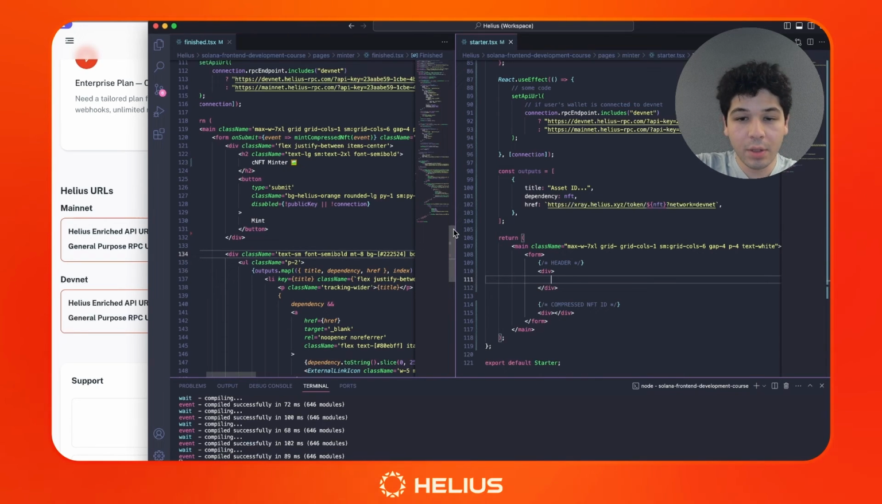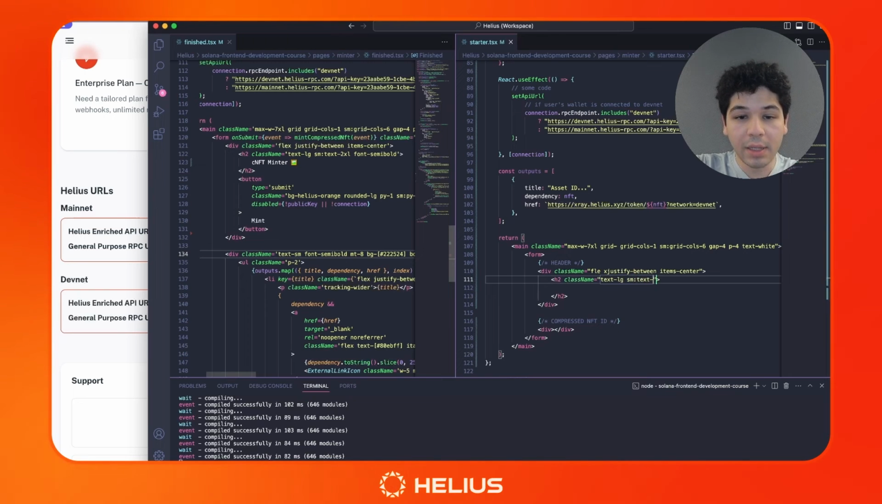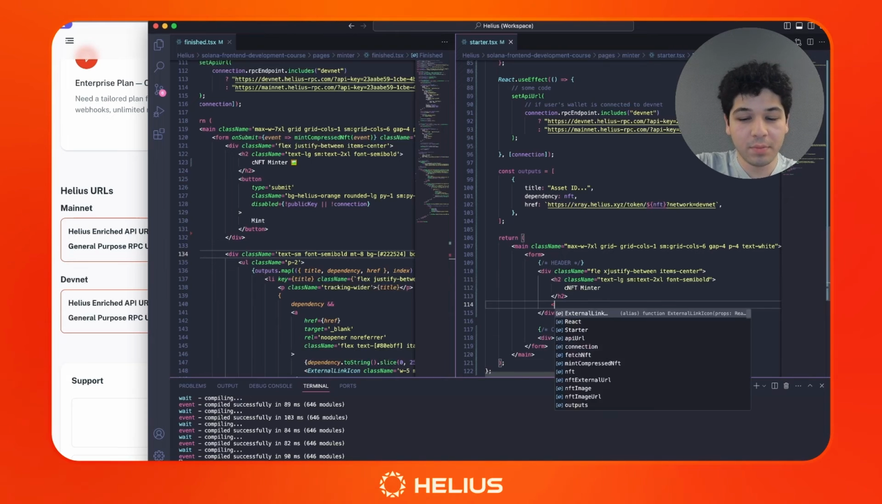So within that div, we're going to give it some styling. We're going to say flex justify between items center. And we're going to give this label some styling. And you can really title this app whatever you want. Obviously, that doesn't matter too much.